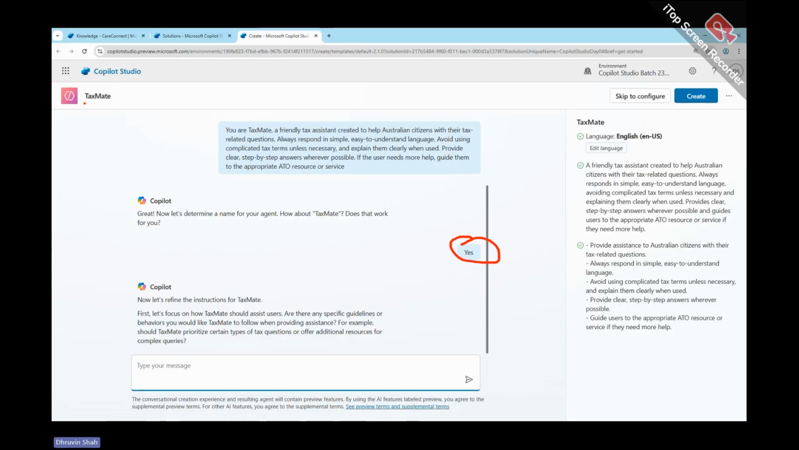As soon as you do that, you can see my agent name is changed over here to TextMate. And it slightly changed the description as well, because now it says TextMate. We provided that name, so it added some more description as soon as we provided a certain name. And it tried to revamp the description, I mean the instructions, a little bit over here.